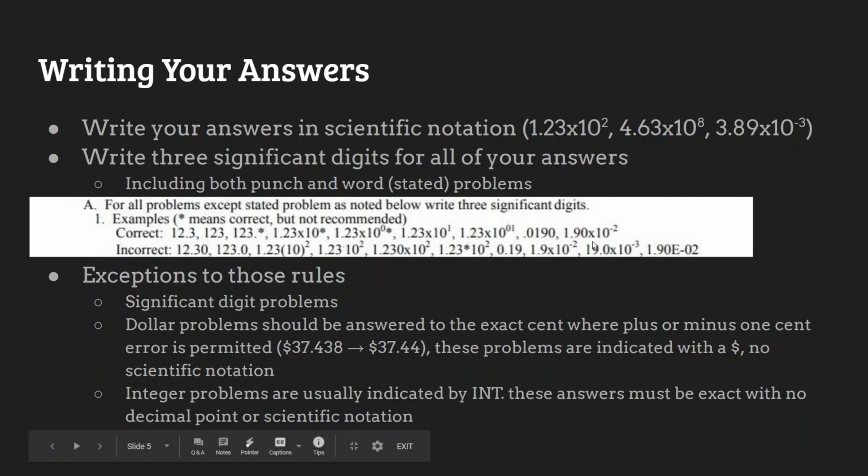This is what you'll be seeing at the front of your test, where they show you the correct and incorrect examples on how to write your answer. You see that there is 3 significant digits, 12.3, 123, and you see that in the incorrect that there is 12.30. That's 4 significant digits. You don't want that. You want to write it like 12.3.